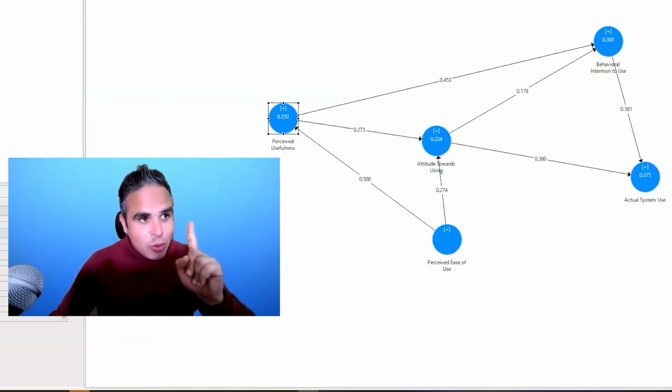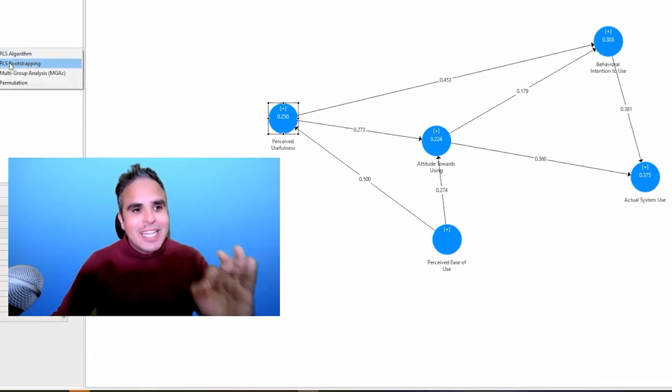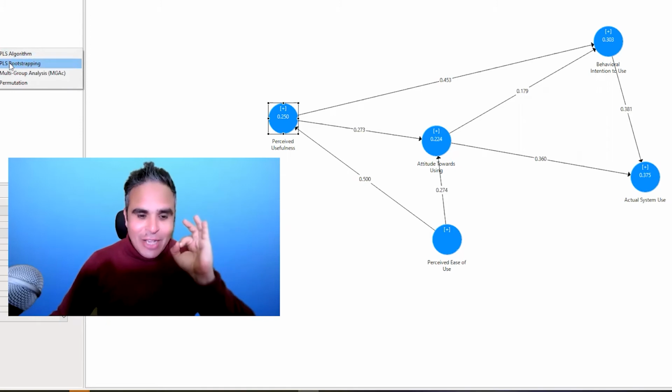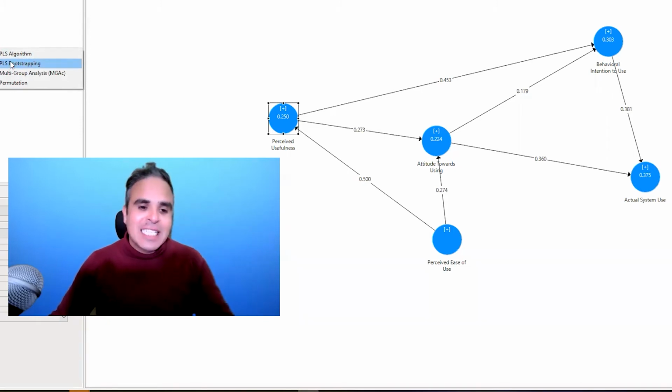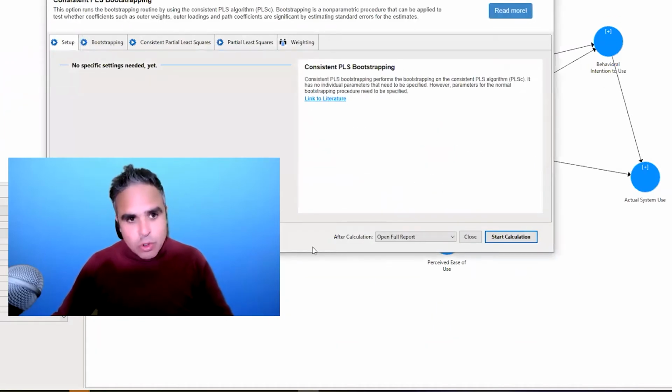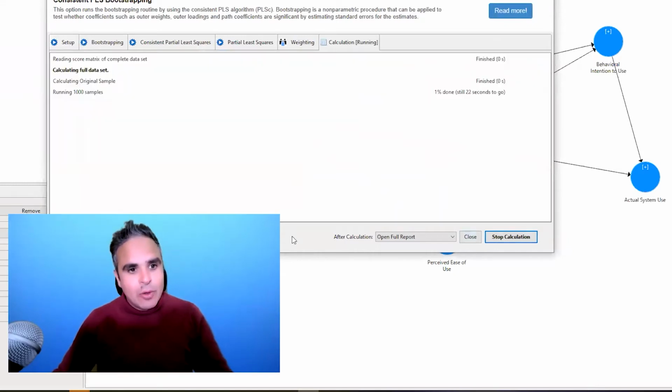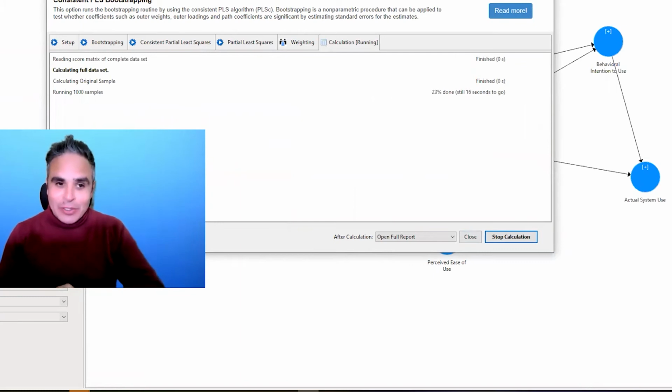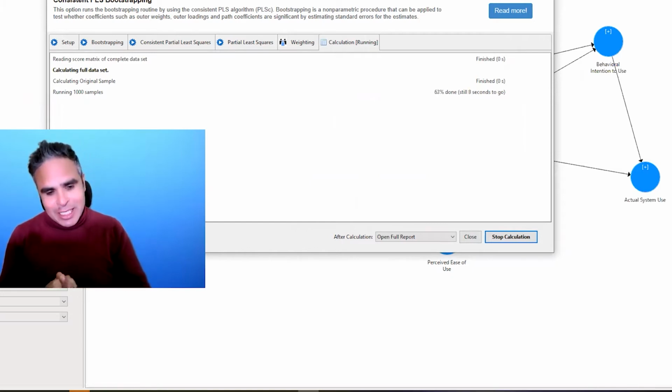However, we have to go into the consistent PLS algorithm and run the bootstrapping function. This is what gives us the exact information and shows the exact relationship here. Let's run bootstrapping and start our calculations for 1,000 samples. Let's see what we get. And this is what we actually report for our PhD dissertations and publications.